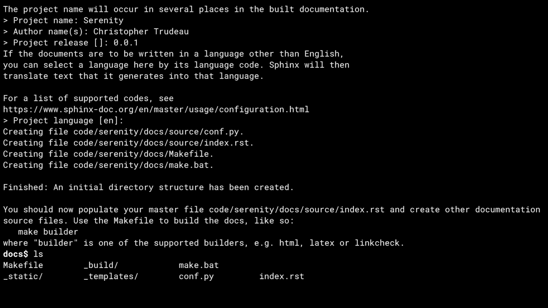You get a make file, some directories for building stuff, a make batch file in case you're on Windows, a configuration Python script, and an index page in the RST format. Let's start by taking a look at the configuration script.